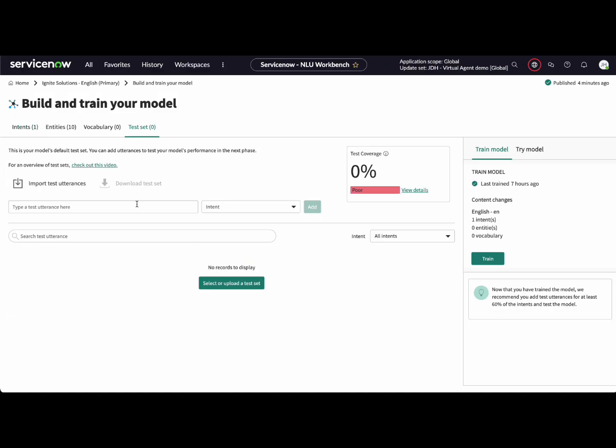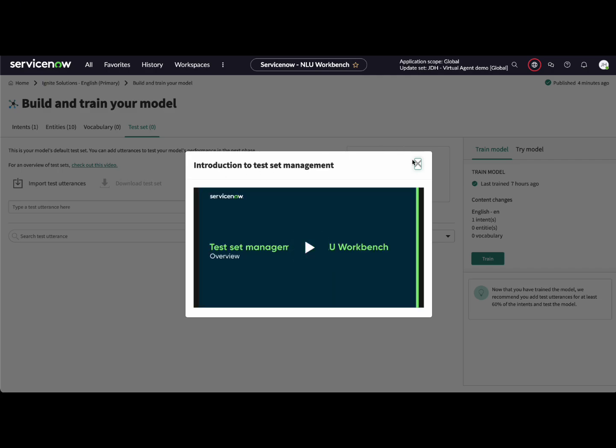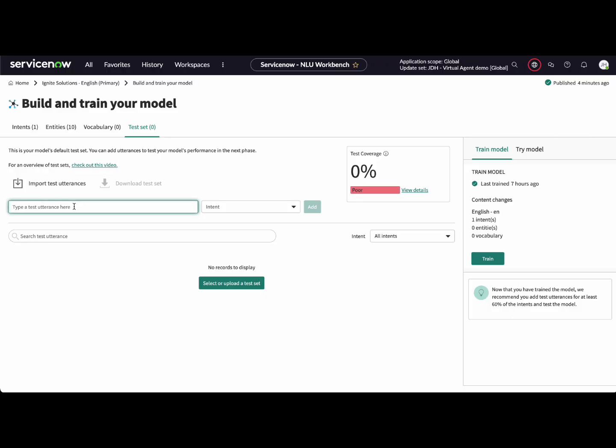This is where you'll validate how well your model is performing. You can add test sets right here. And if you want a deeper dive into how to really fine tune this process, there's a helpful video link on the page. I definitely recommend checking that out. It walks through all of the key details.